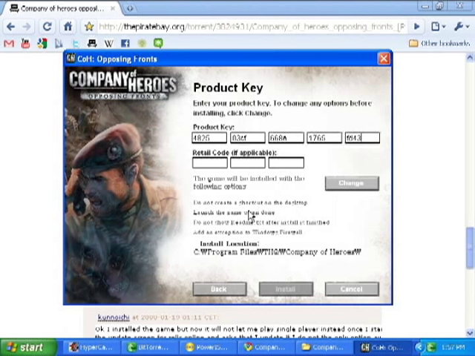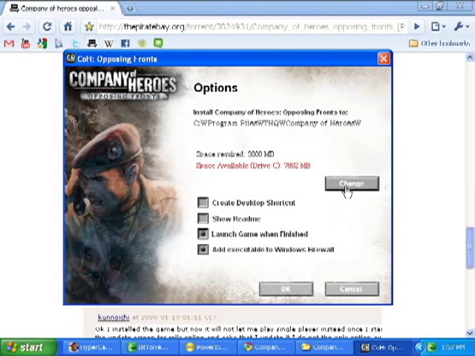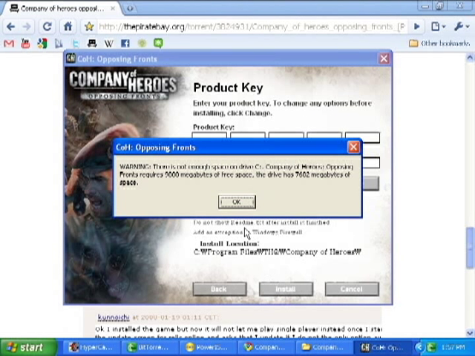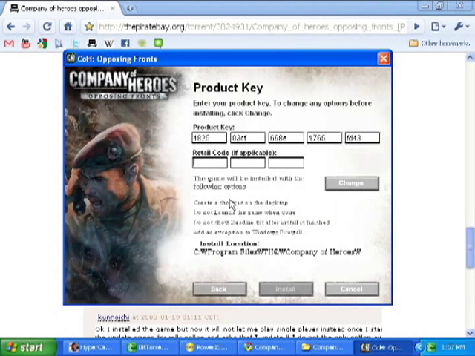Then I was just screwing around with the settings for my computer. That just said there's not enough memory on my computer, so I'm just going to go delete some stuff and then I'll come back and show you.